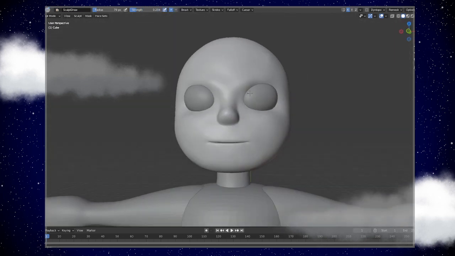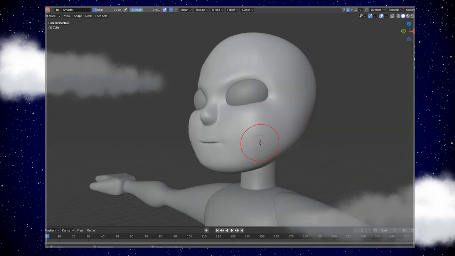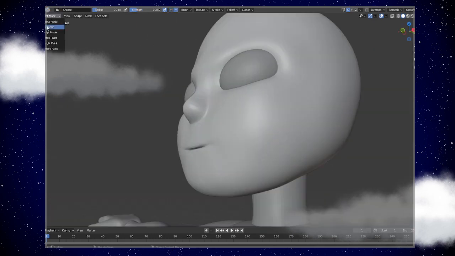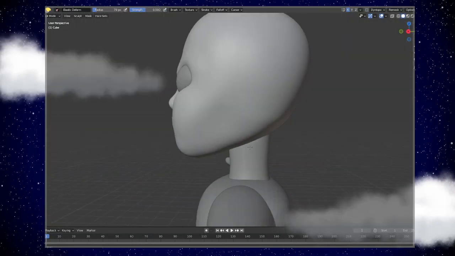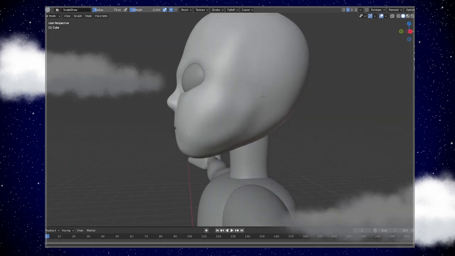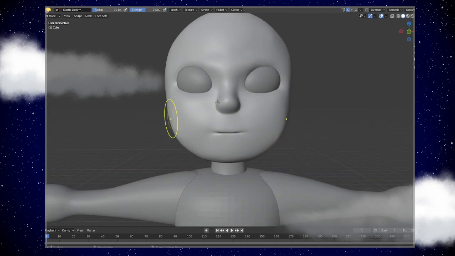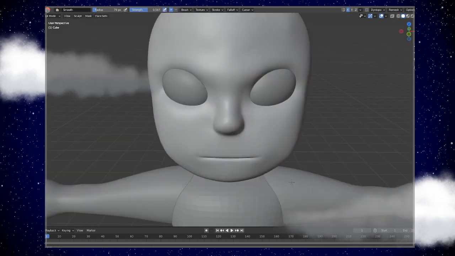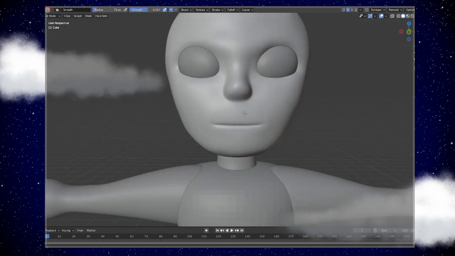With this model, I would have to say it's one of the best models I have ever done, out of all the other models that I've done. And I think it's because I put a lot of work into the face and the body using the sculpt mode.